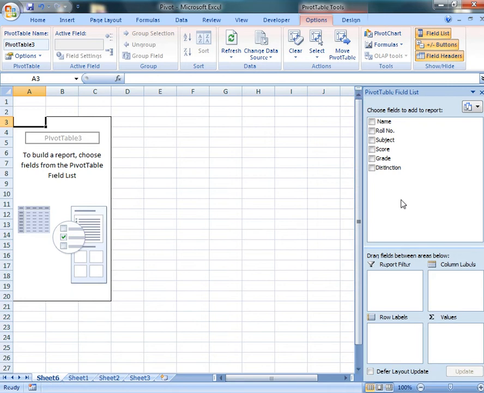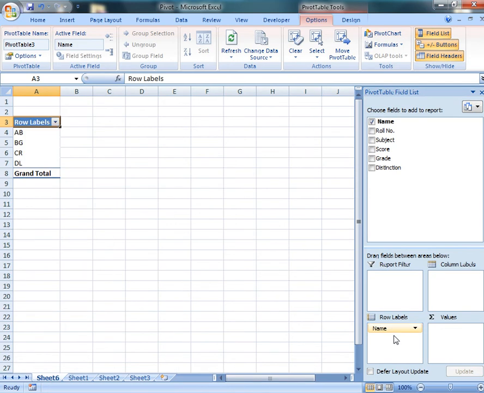Now let's try to use these. Let's select name and drag it to the row labels. We see that as soon as we perform an action on the right hand side, certain tables are created on the left hand side. Now we select the subject and move it to the column labels. So we see that the subjects appear on the columns.